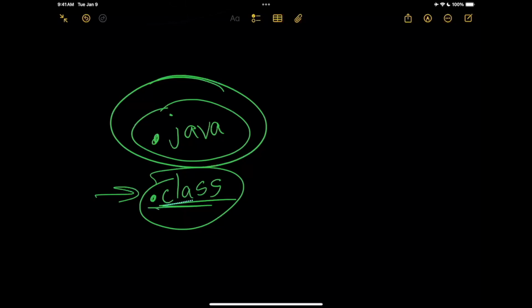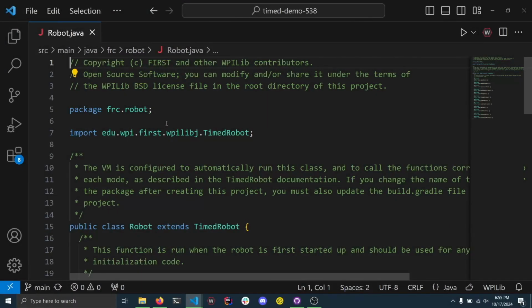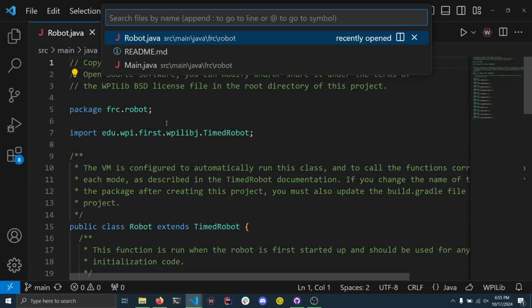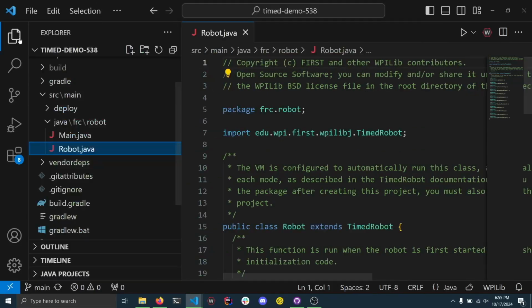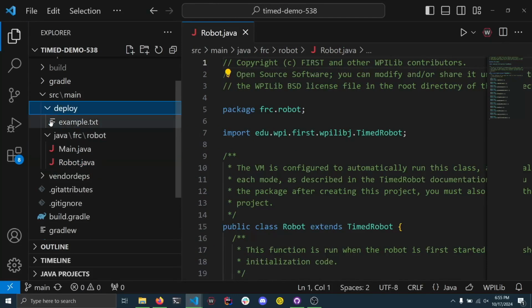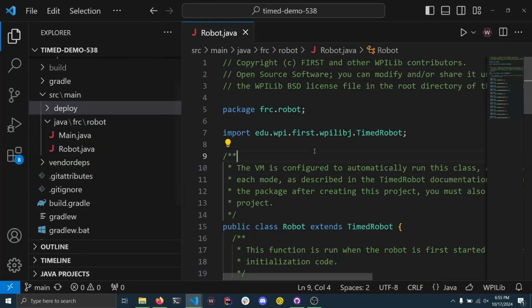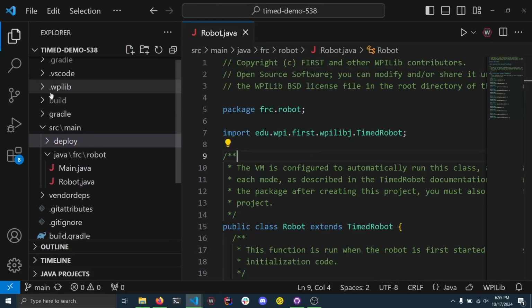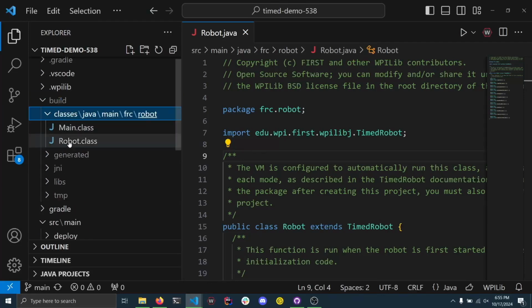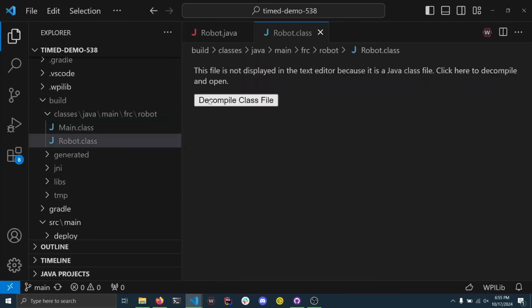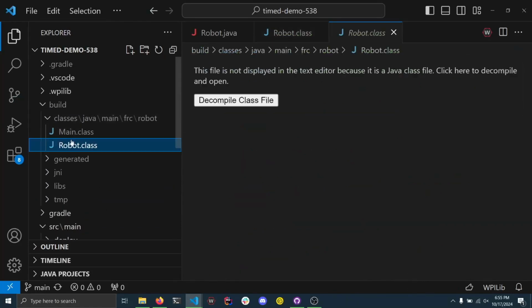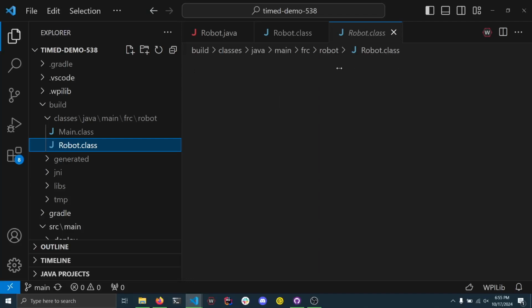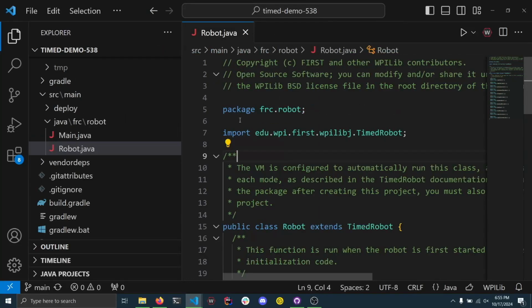So we're going to switch back. And so on here, I think I could. Okay, so I don't have it open here, but I think if I look in deploy, let's see, no. If I look in build, yeah. So right here, there is a robot.class file. And I could open it, but we don't want that. So always make sure you're opening the .java file.